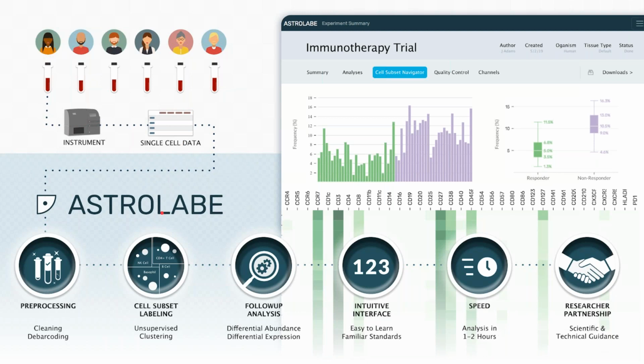And the platform takes care of pre-processing the data, cleaning it, identifying cell subsets, and also fulfilling the role of the biostatistician by allowing you to identify cell populations or biomarkers that vary in a significant way across your experimental conditions.